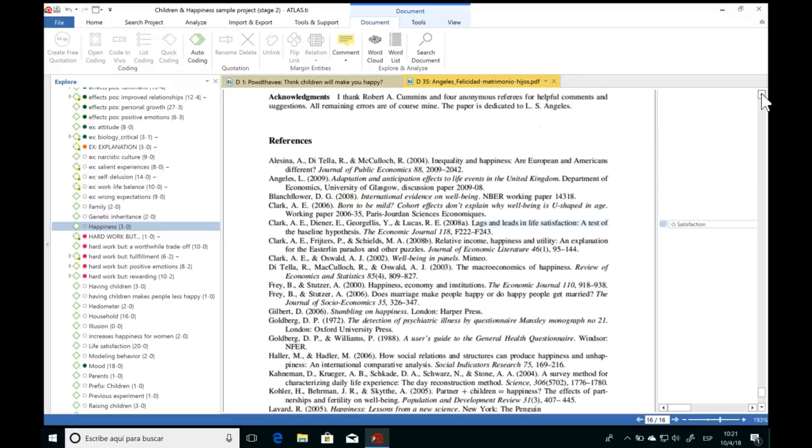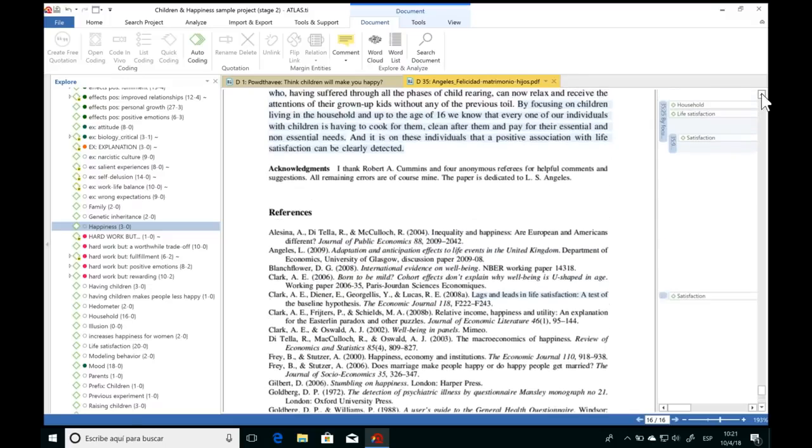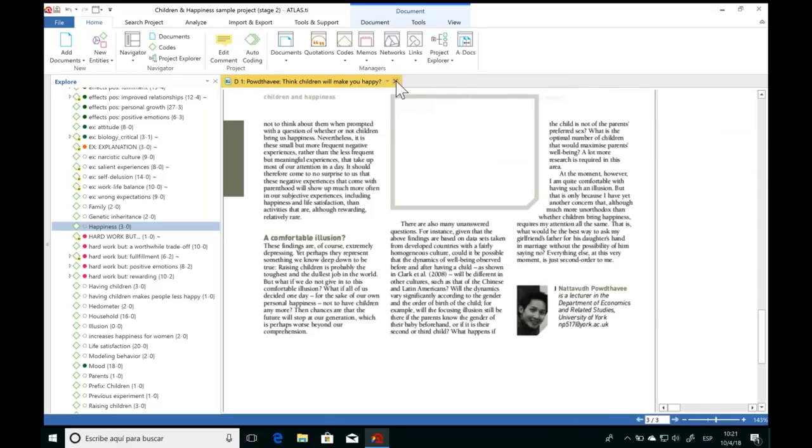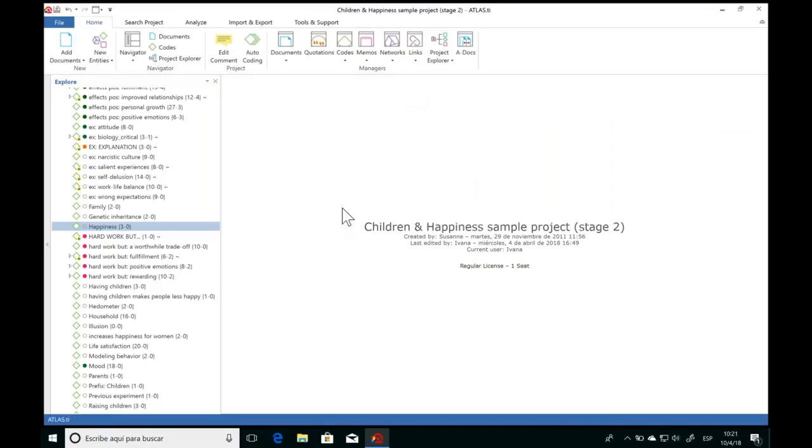So those are some of the different ways that we can analyze text documents with Atlas TI. And taking advantage of the word cloud and word list and auto-coding is really great to kickstart your analysis in the beginning parts of your investigation.